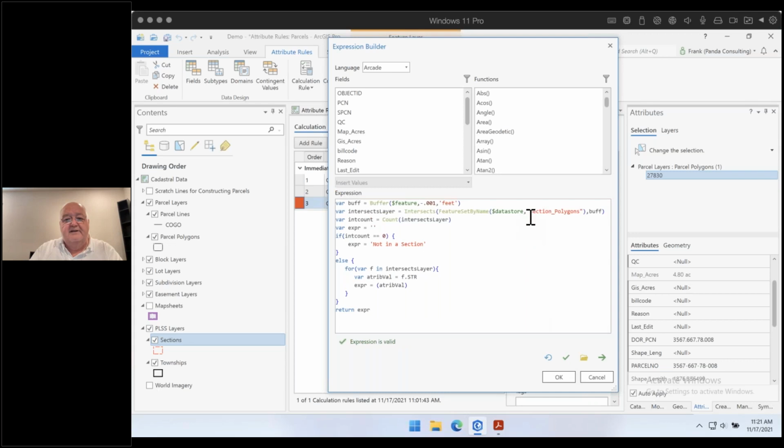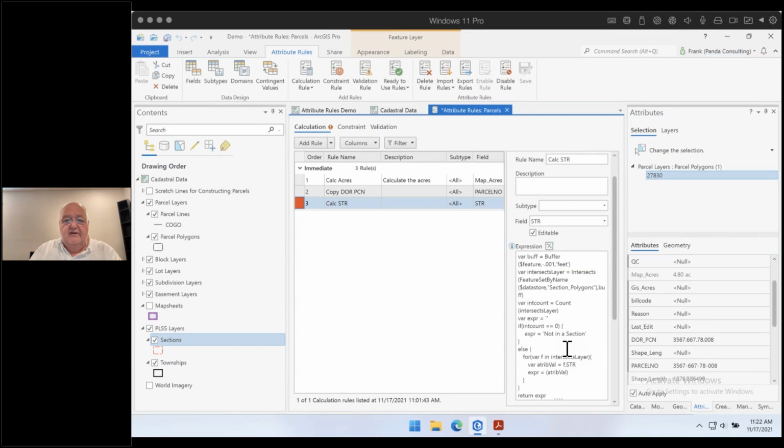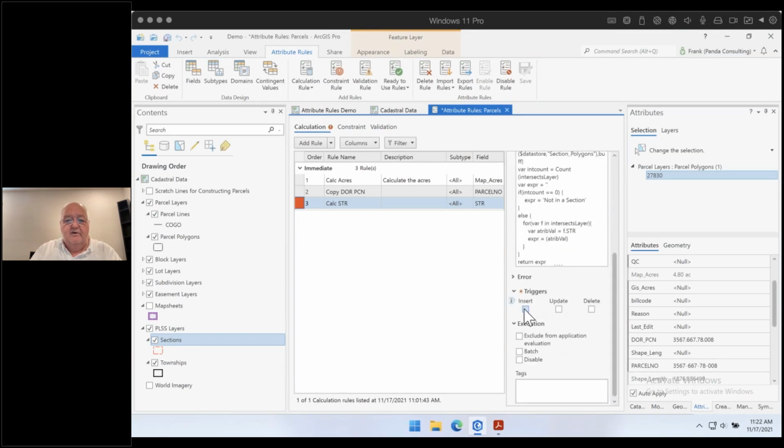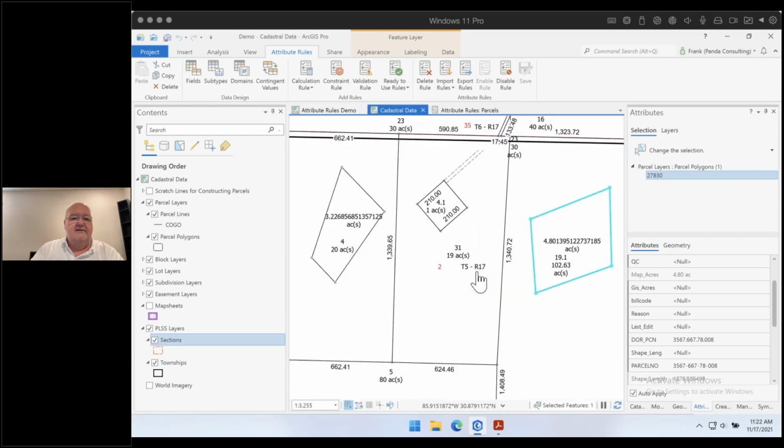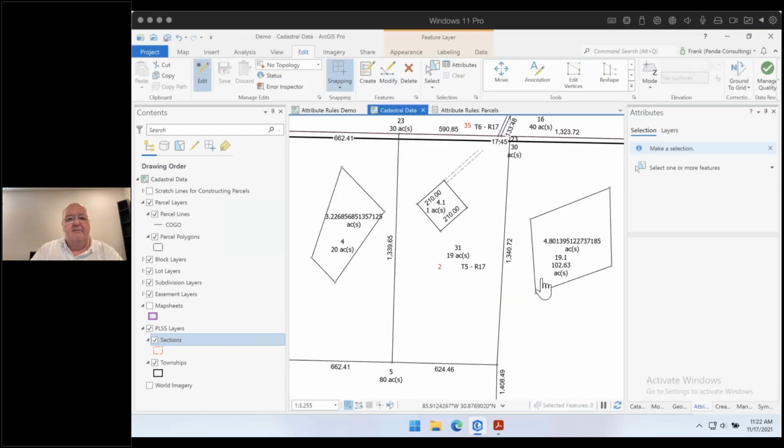Section underscore polygons is the name of this here, but on the table of contents it's just called sections. So then I tell it when I want to execute this: when I first create it, and when I update it. That's all I'm going to do on this, and I'll save this out. Now every time I create a polygon, it's going to intersect against a section.